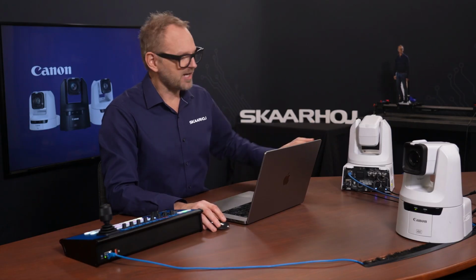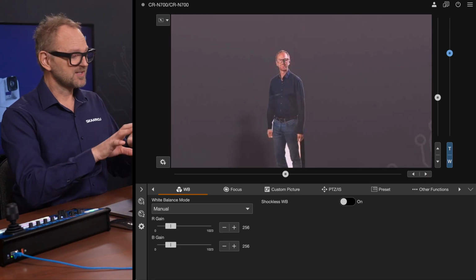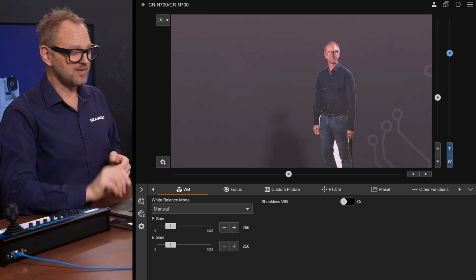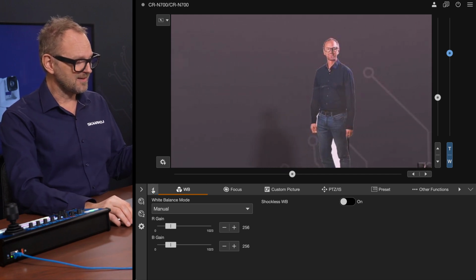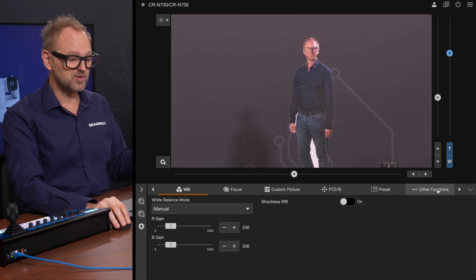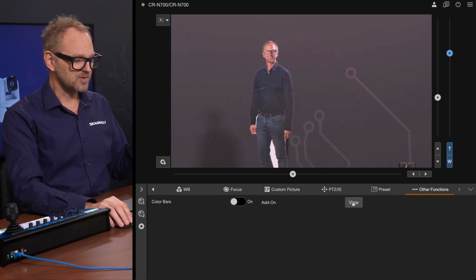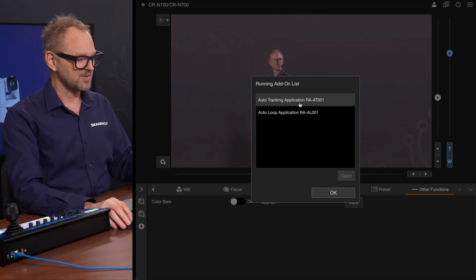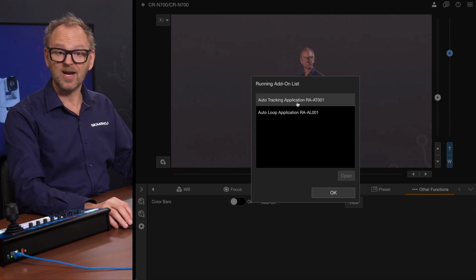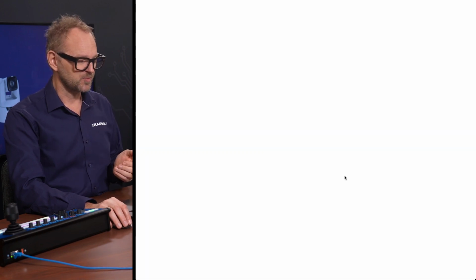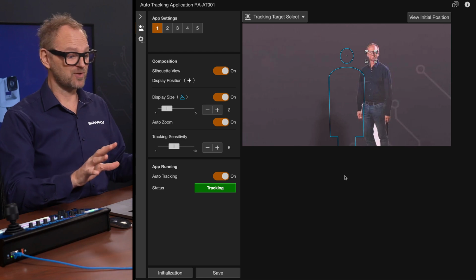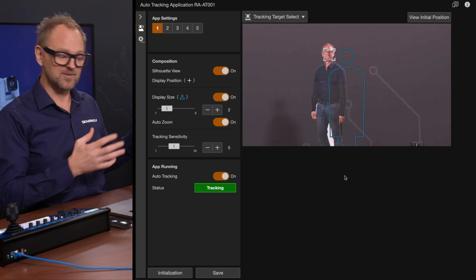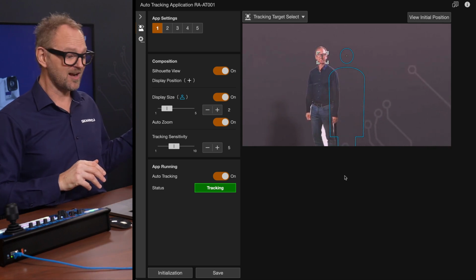Okay, let's get to the tracking features. On this page, which is the CRN700 web UI, you can access the tracking features, and it is something that you enable specifically. So in the camera menu, you scroll over to what is called other functions. And here you click on view, because there are add-ons added to this camera. So the add-on we'll explore today is the tracking application, and we will open this one up. And then we have the UI of the tracking application. And it is now showing that we are tracking the target, Kasper on rails over there.